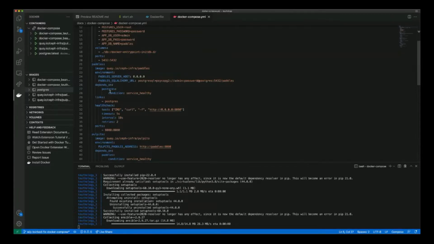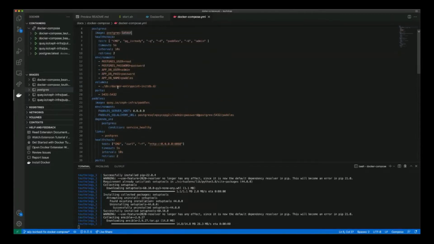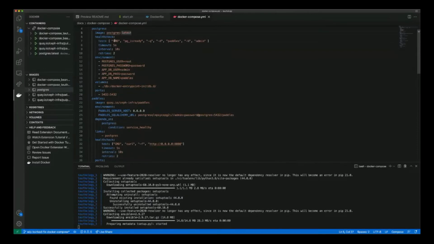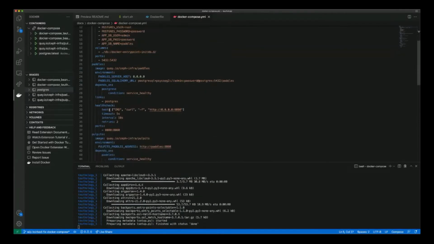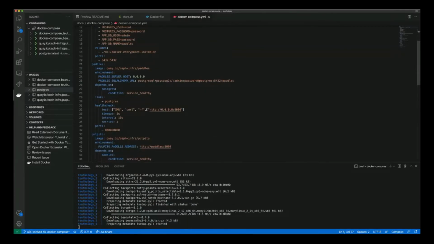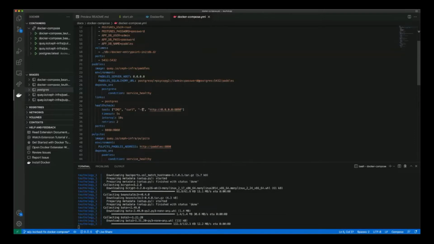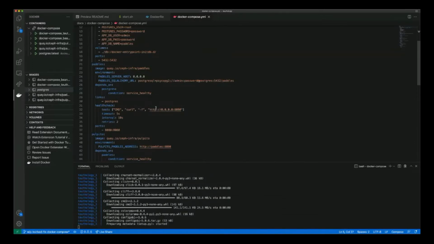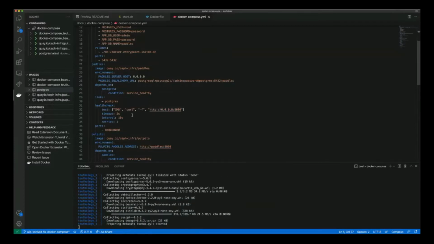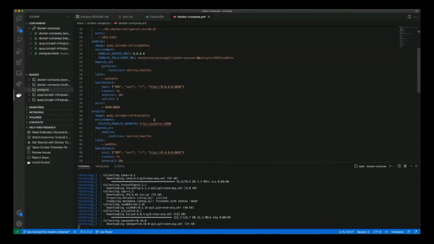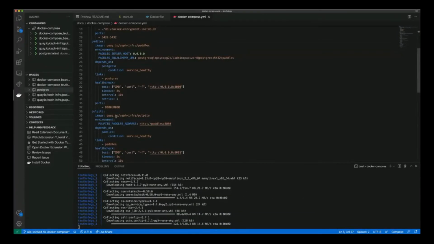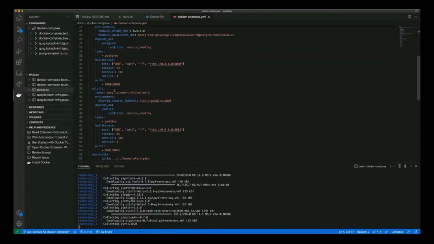You can see here it says depends on Postgres. So the condition of Postgres has to be healthy, and how we check that is using this command, pg_isready. And you can see here the Paddles health check is basically a curl to the Paddles URL itself, seeing if it's up and running. We expose it to port 8080, such that other services can interact with it.